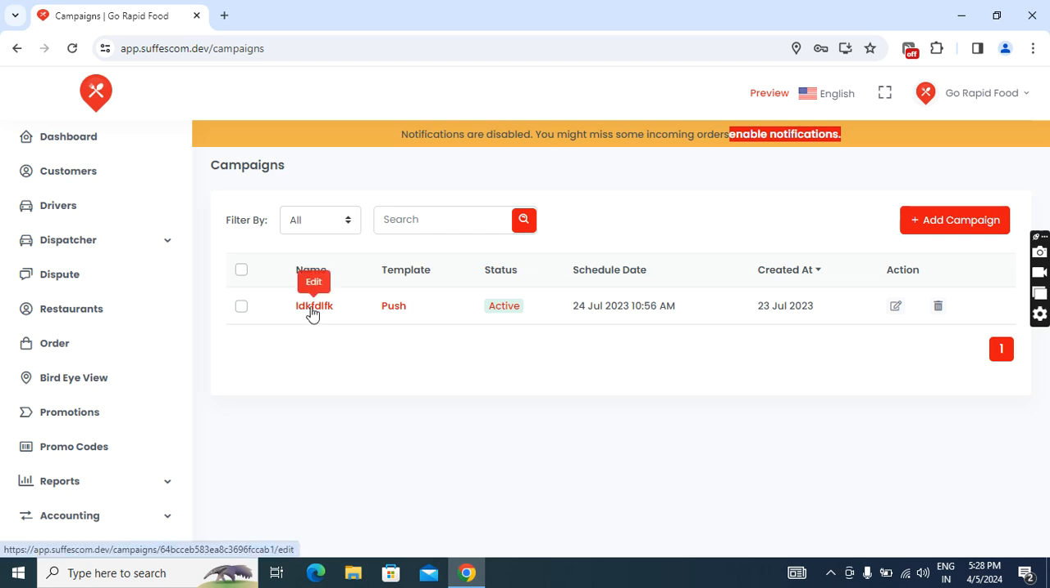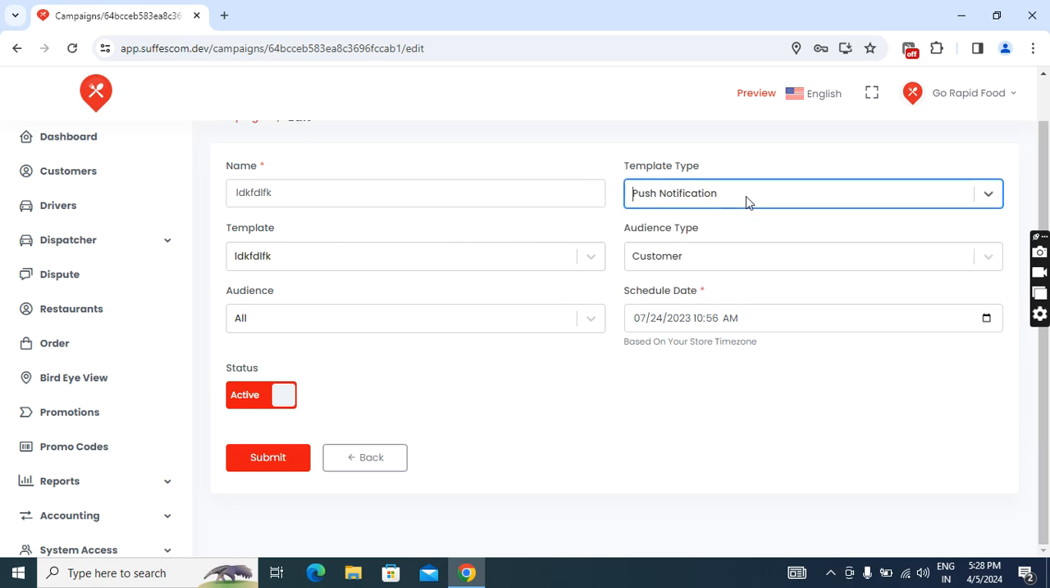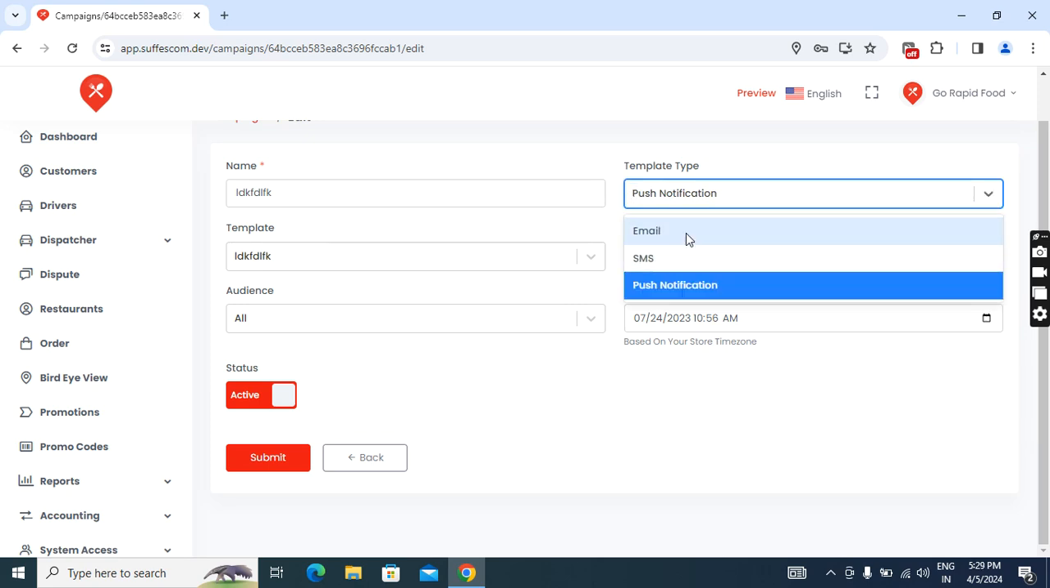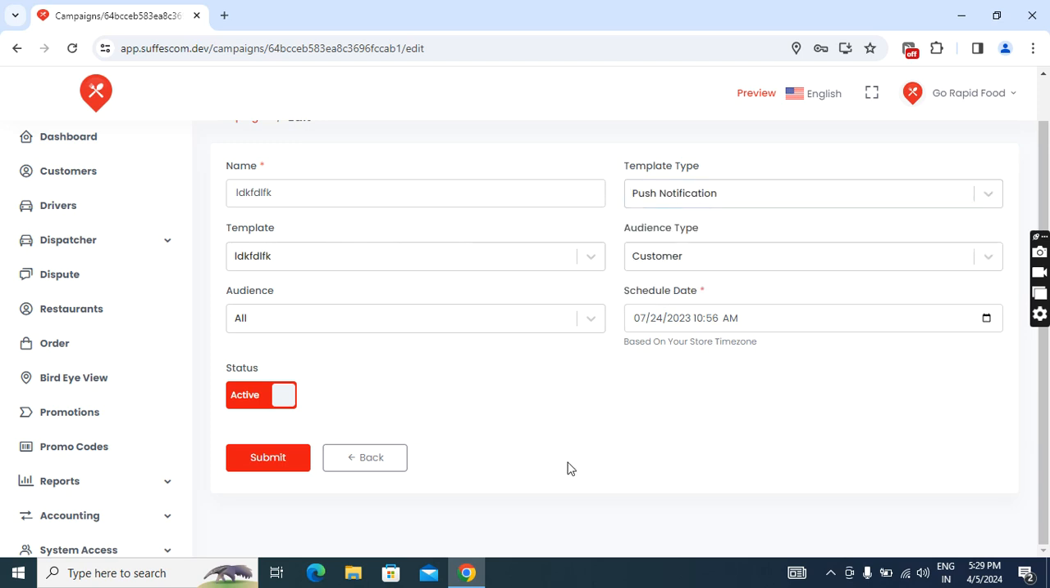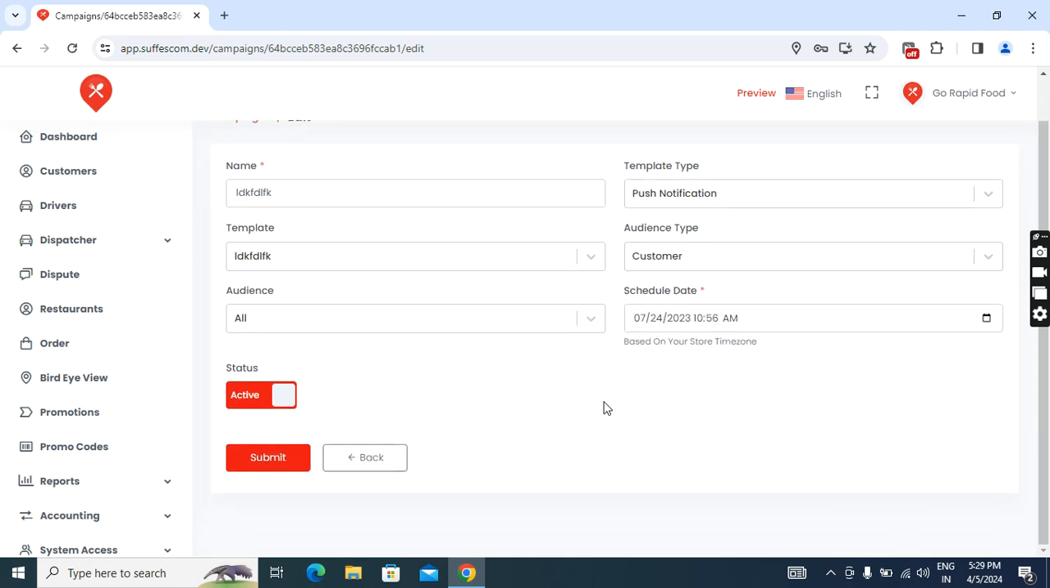So I can see over here the campaign that has been created by the admin, the template, the status, the schedule date, and the schedule information. As an admin, I am able to edit this information. I can see the name, the template type. I can select the template type like email, SMS, and push notification. I can select the audience type over here, like customers, vendors, and drivers to whom the template has been forwarded, and the schedule date for this particular template.